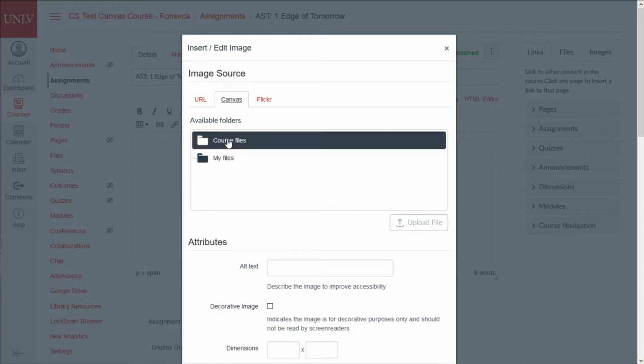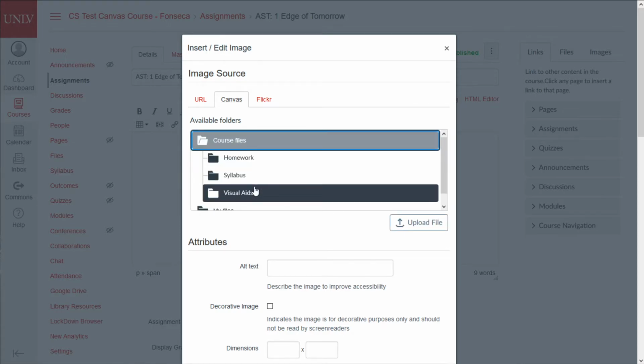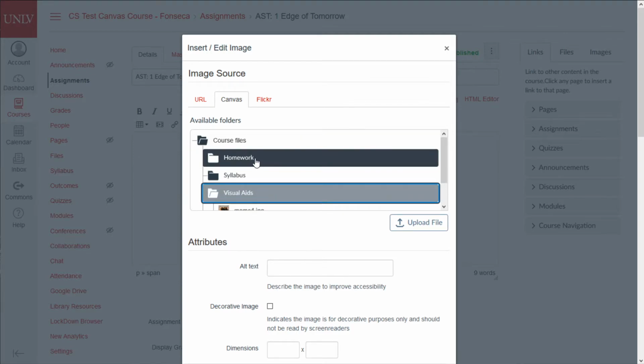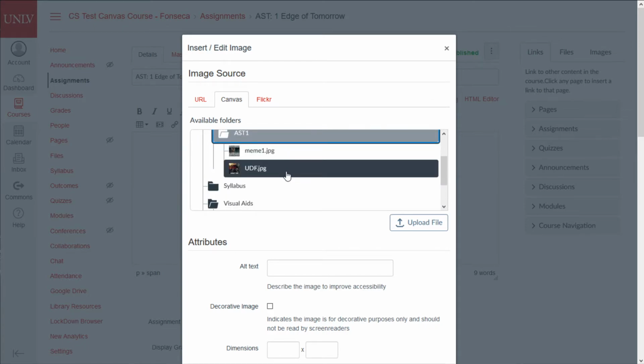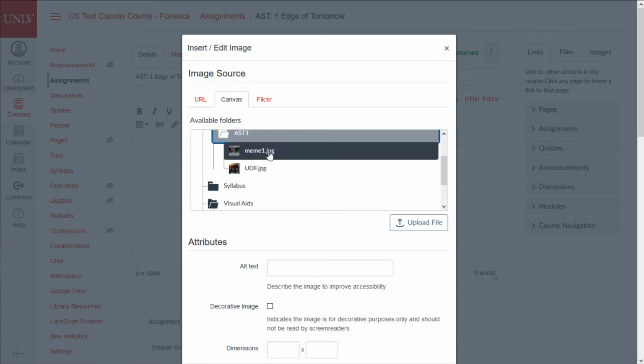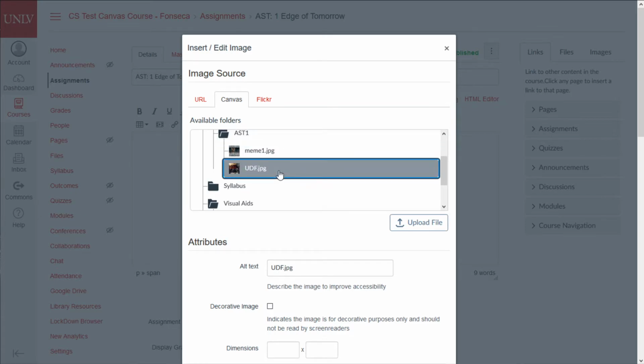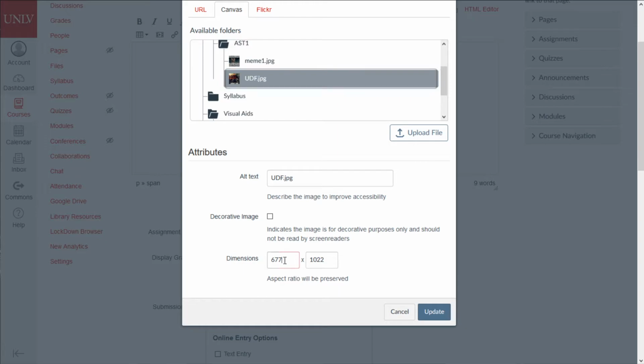From there, you can go to course files, and then you will see the same. This is why its organization is important, because then it's so much easier to maneuver here. I'm going to go to homework, assignment 1, and here are all the files I want, I guess. I want meme1 or UDF. I'm going to put UDF. You select it. You can specify dimensions here, or you can do that later.